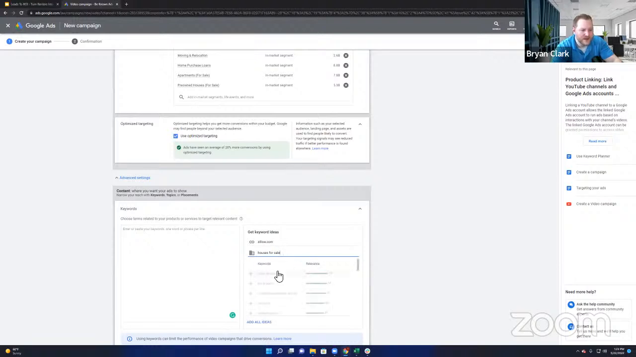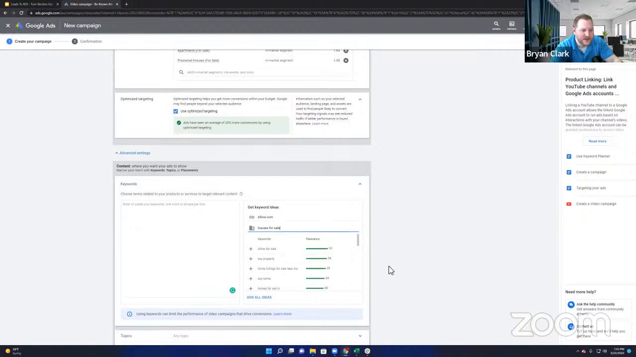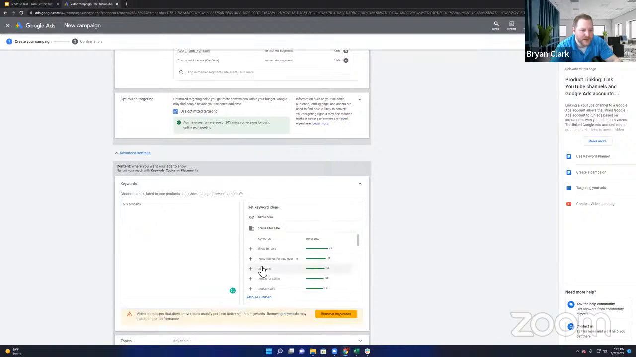Now, this is going to give us a list down below of keywords that we can use. So we'd say, okay, buy property. We can go ahead and say, okay, home listings for sale near me, buy home, homes for sale in. And with this homes for sale in, you're going to want to add your location.